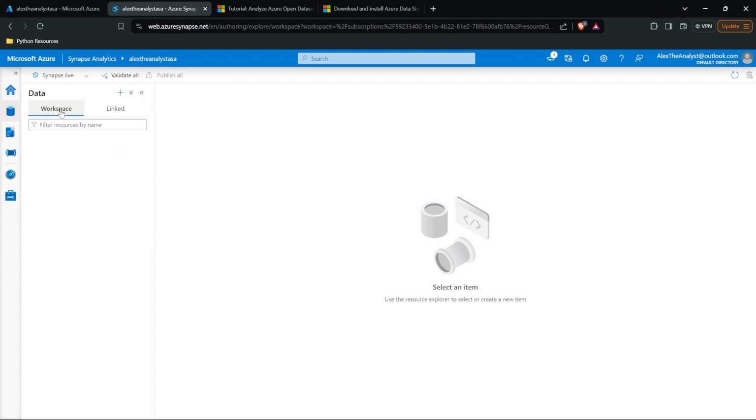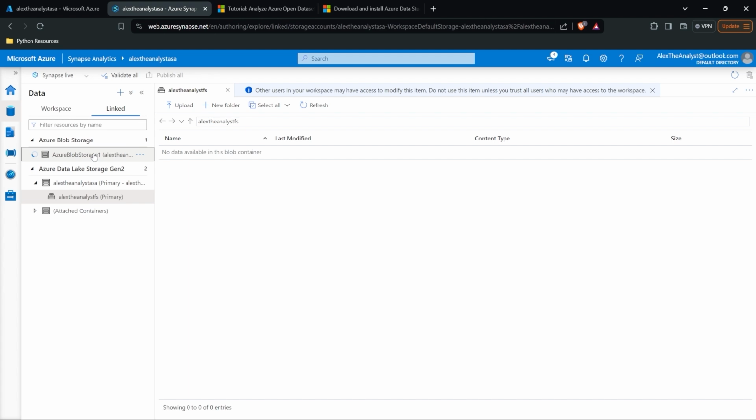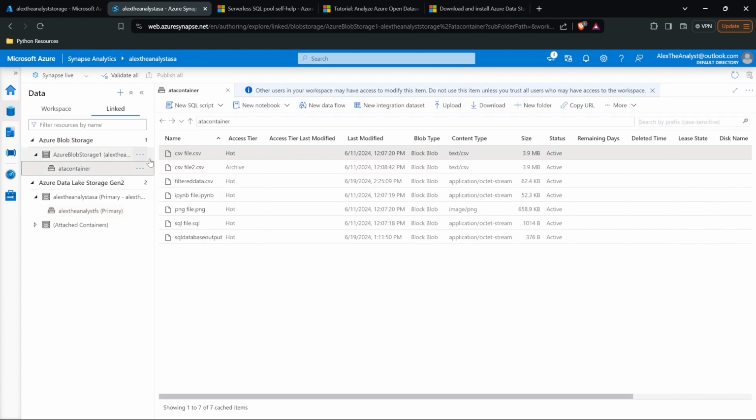So now if we come over here in our workspace, if we go over here to linked, we have our blob storage. Then we have our data lake. Now within our data lake, we don't have any data, but if we come up here to the blob storage, as you can see here, we have all of our data that we have in that blob storage.